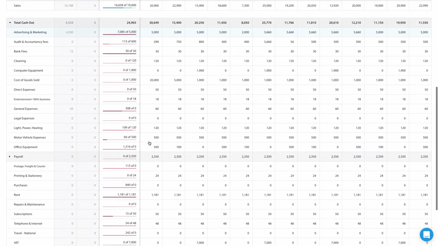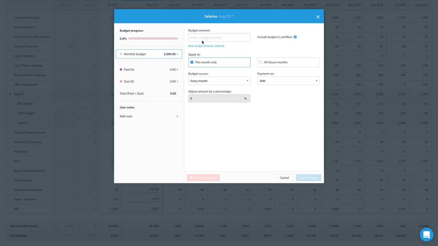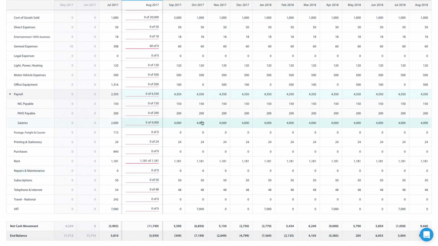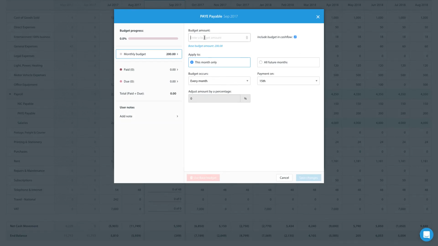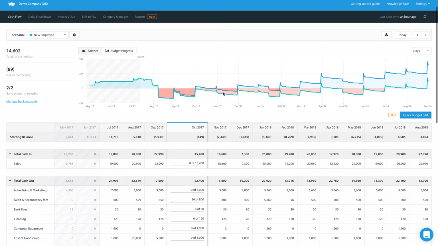To reflect a new employee, I'll just increase my payroll line to £4,000 per month. In the UK, we also have to think about pay as you earn and national insurance taxes, so I'll increase those as well. And we can now see the impact if I hired a new employee here.